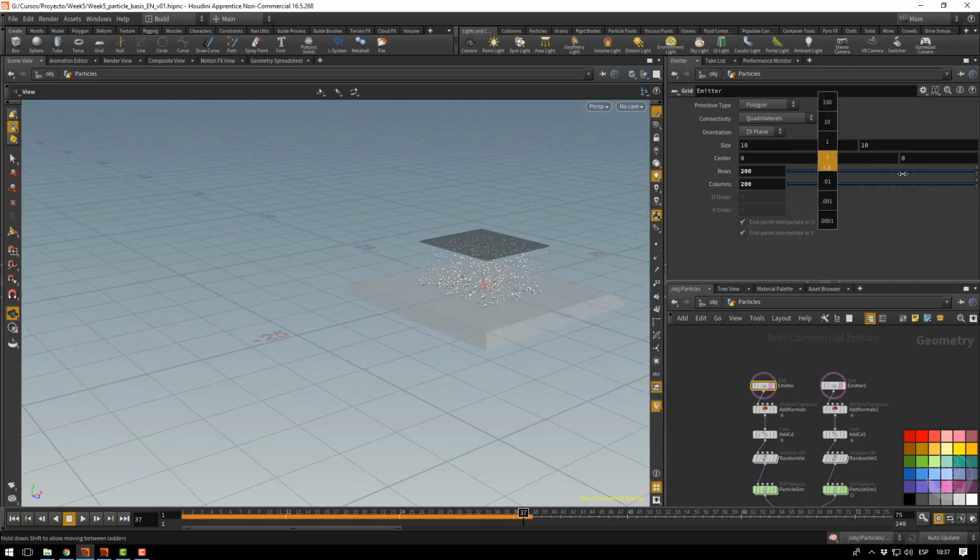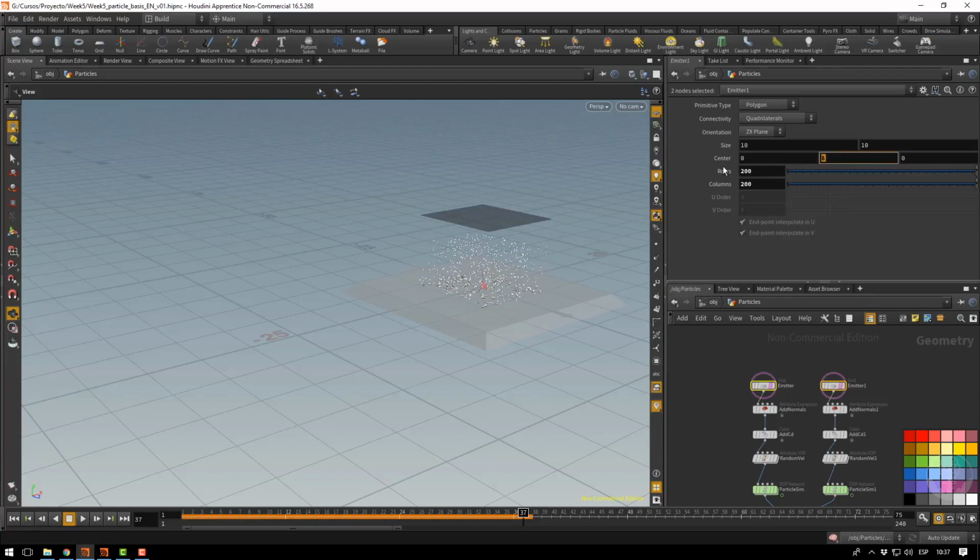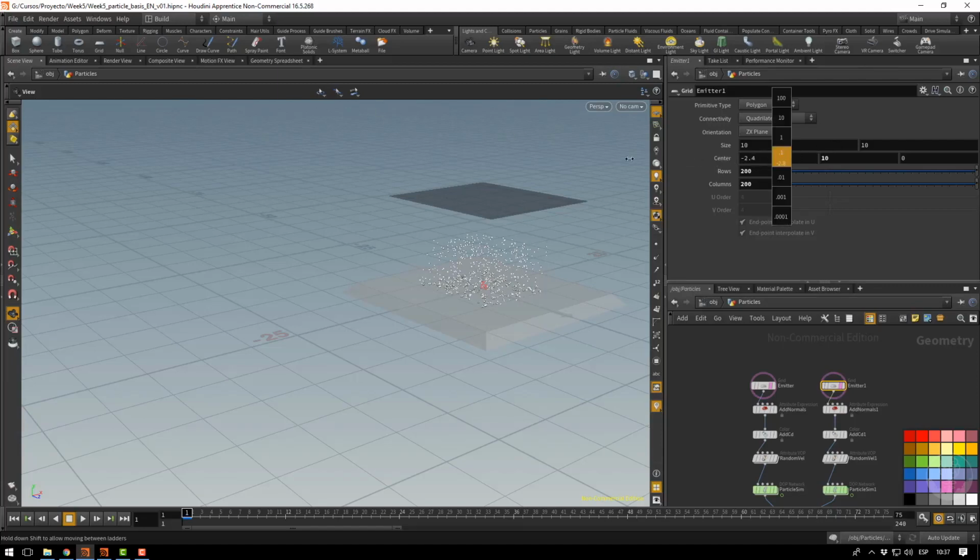Let's first move this emitter a bit higher. And let's do the same for this. Let's say 8 or 10. We can make it a bit bigger, the one that collides. And I want this to be a foreground pass. So let's move it a bit this way.